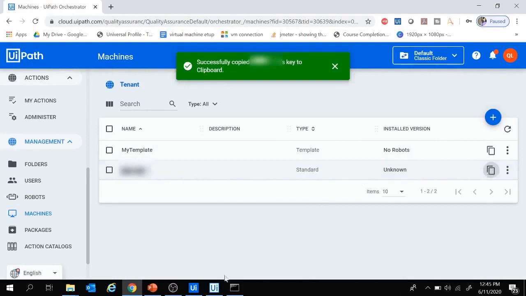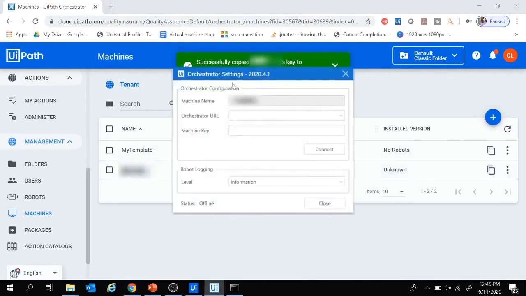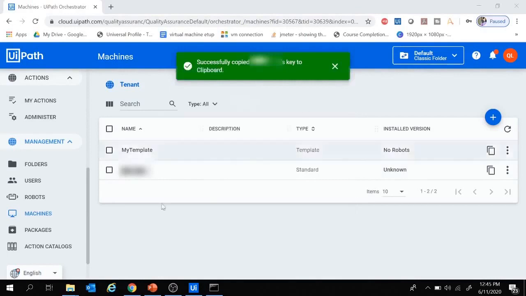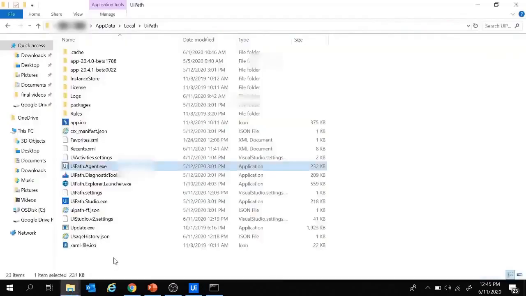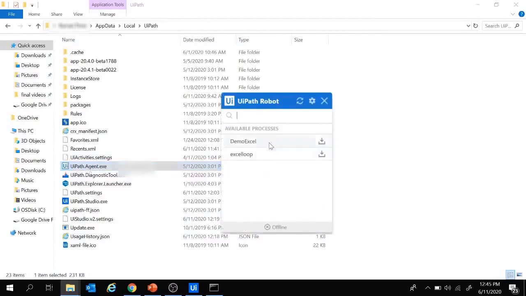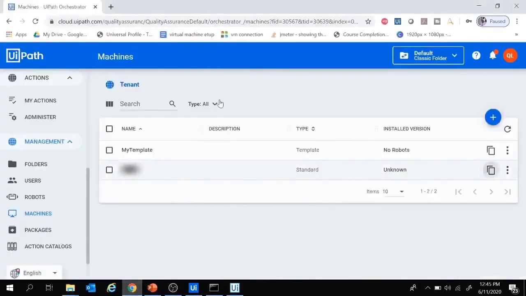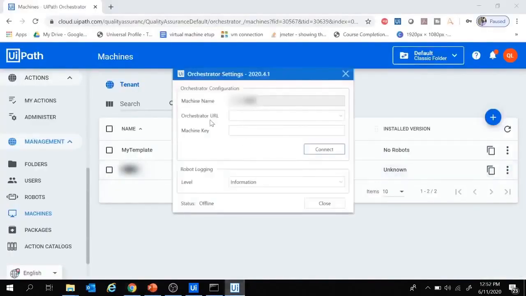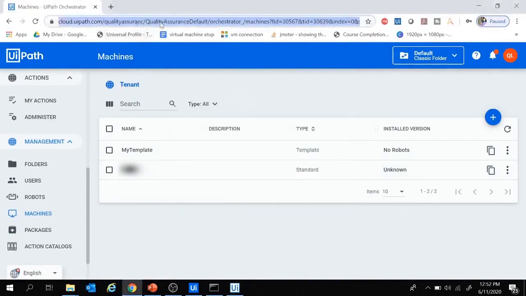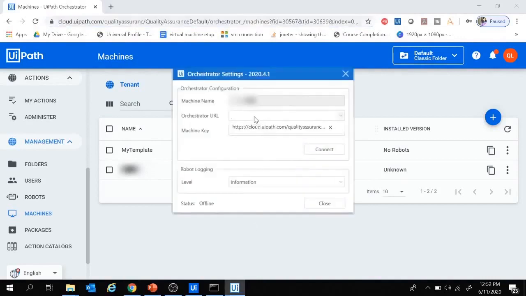Next, we need to move to the UiPath robot. Let me show you from the beginning. Let's close this UiPath robot. Let's move to where UiPath has been installed. This is the UiPath Agent, which is nothing but the UiPath robot. Let's open this one and move to settings again, orchestrator settings. Here we need to provide the orchestrator URL. So let's take the URL from here, till the service name. Let's copy this one and paste it over here.